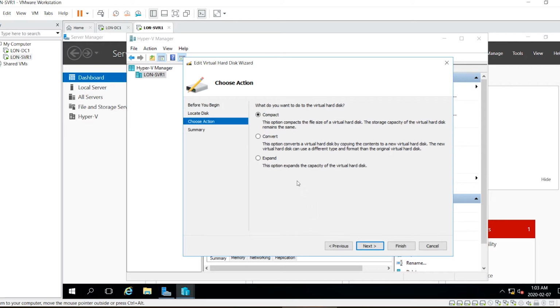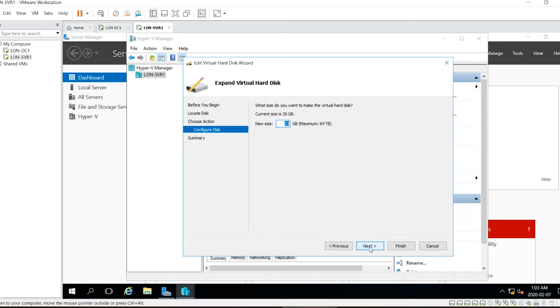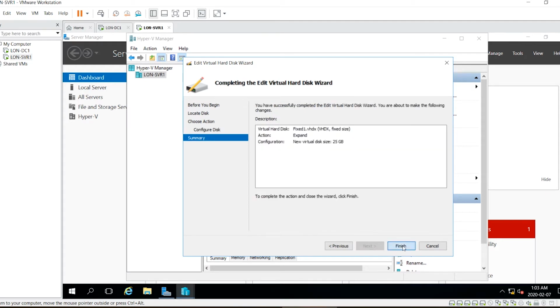On the Choose Action page, I select the Expand option and go Next. Then I choose New Size as 25 GB and finish the wizard.